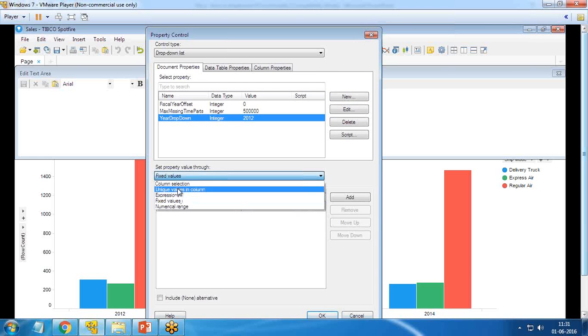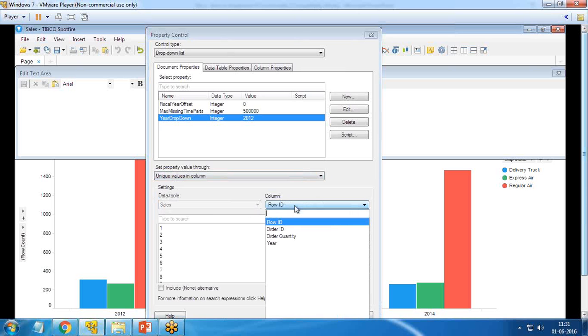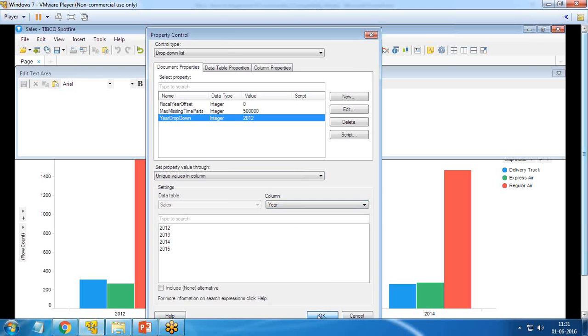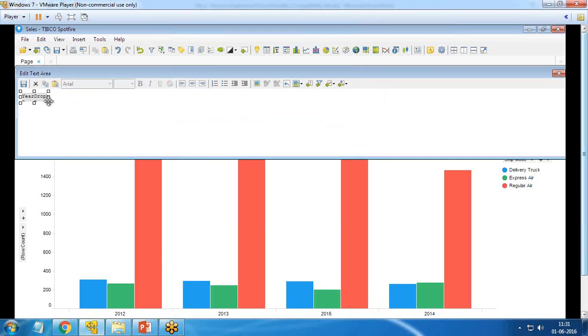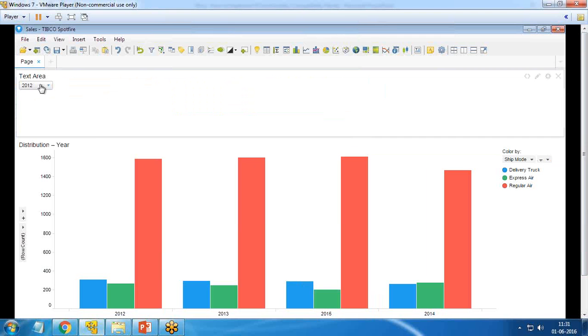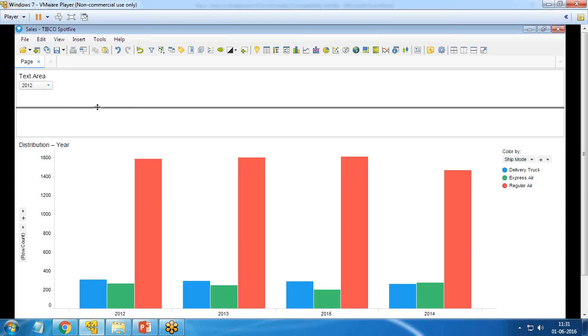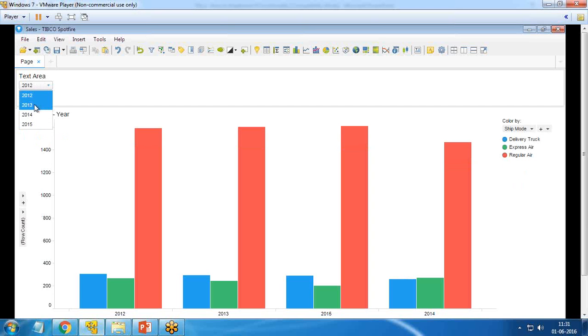This is fixed value, this is expression, unique values in columns, and I want the values from the column itself. So year, okay. You can see the field has been added, and save it. If I close it, you can see a drop down list box has been added. We can just make it small, and we have drop down values 12, 13, 14, and 15. Based on the year we select here, like if I say 2014, I would like to see the average line displayed here. Same with 2015. Basically my mean should depend on the selected year.